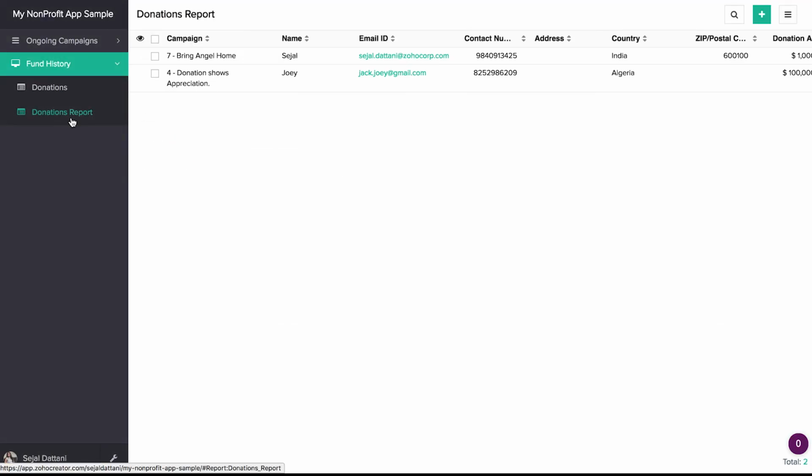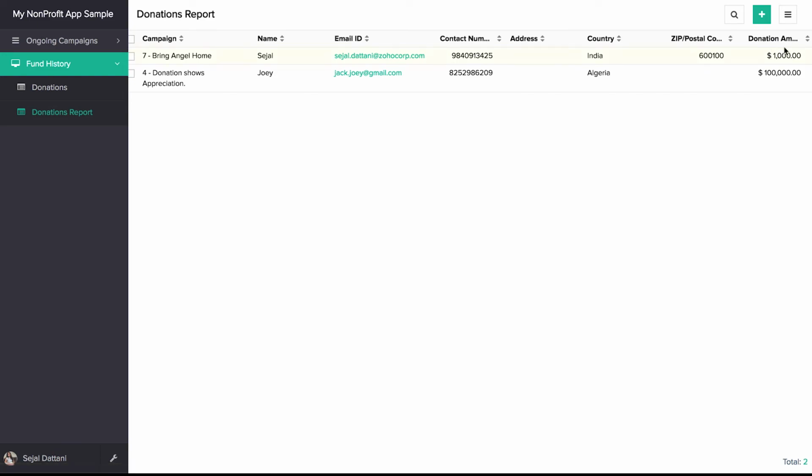Let's go back to the application. So as you can see here, if we go to the donations report, I can see that the donation that I just made has been recorded here in this list report. Bring Angel Home, my details, the amount that I just donated is all being recorded here.